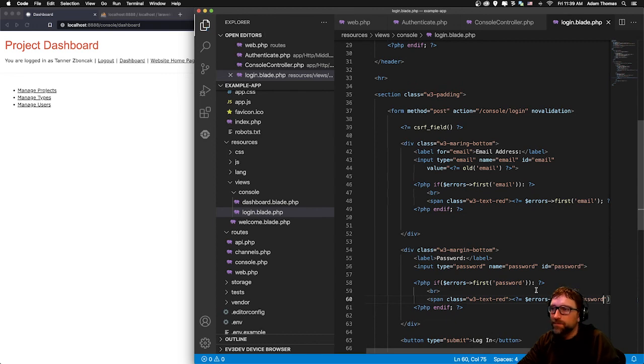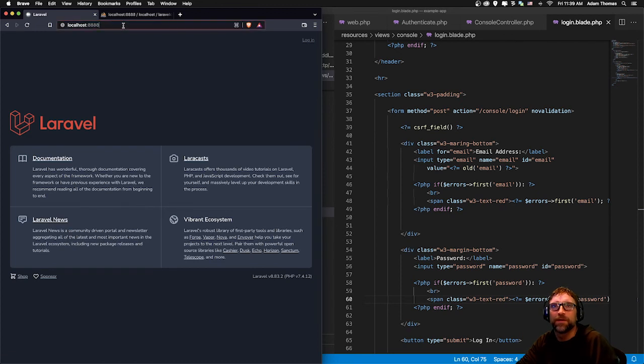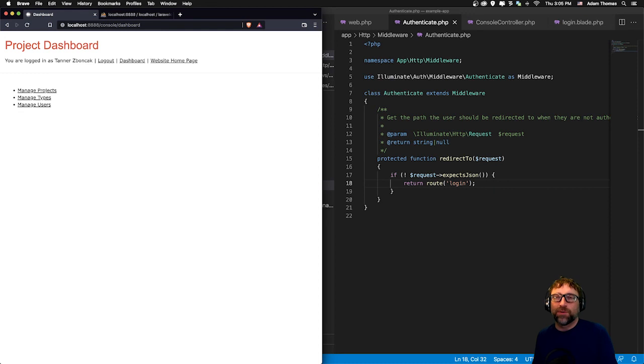And save that. And now if I go back to my form or my dashboard and log out, go back to my console and submit, we now get errors. And there is ways to customize the wording of those errors, but for now the default is fine. So our dashboard is now working. We can log in, log out, and now we need to work on our 3 add, edit, deletes there: projects, types, and users.